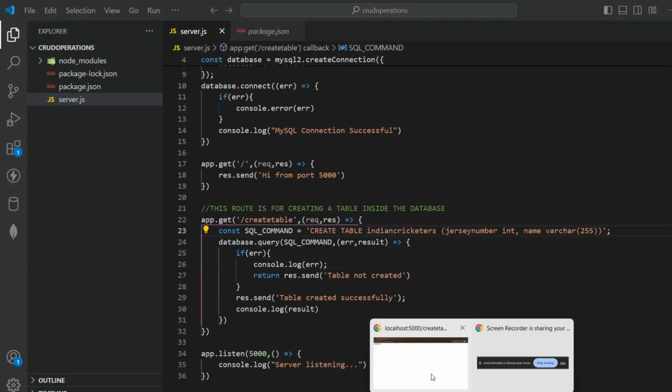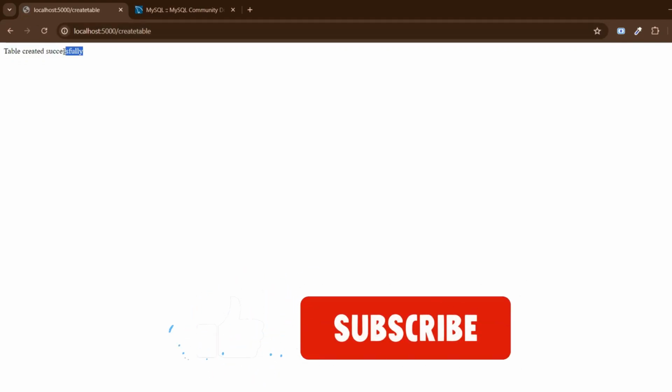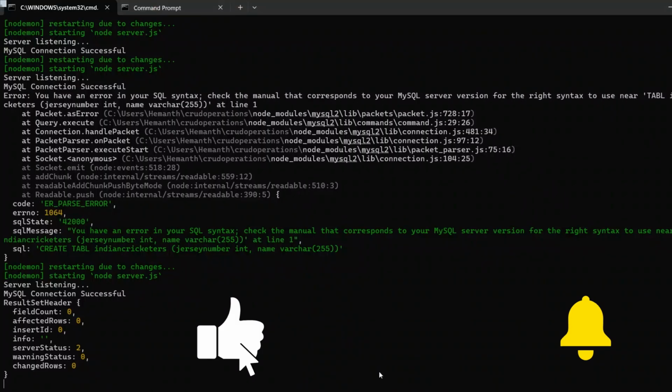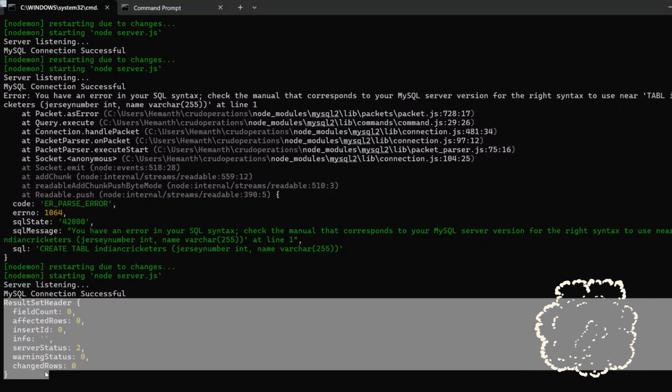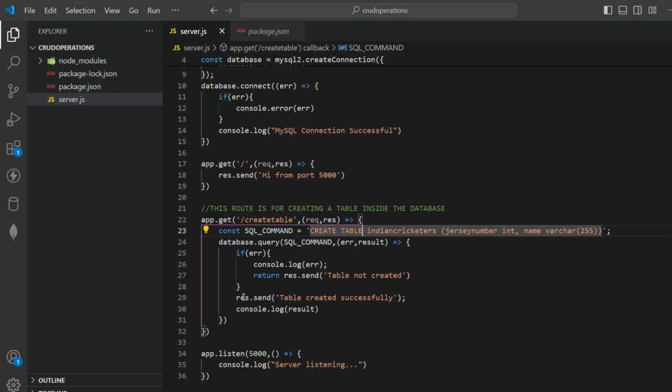So now if we send a request again to this create table route, if I click on enter, as you can see, we got this message: table created successfully. If I open the command prompt, as you can see, we got this message which is coming from this console.log result statement. And we are seeing this table created successfully message in our Chrome because this command is successfully executed.